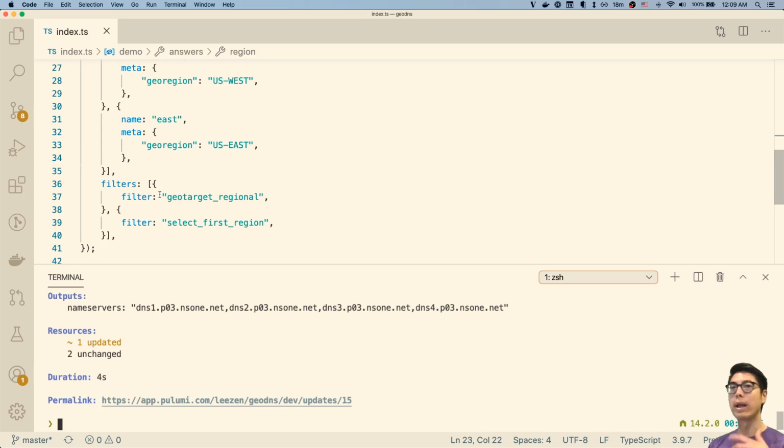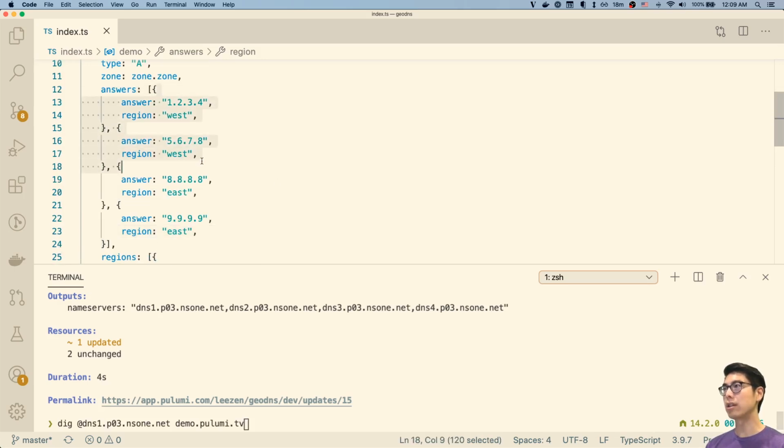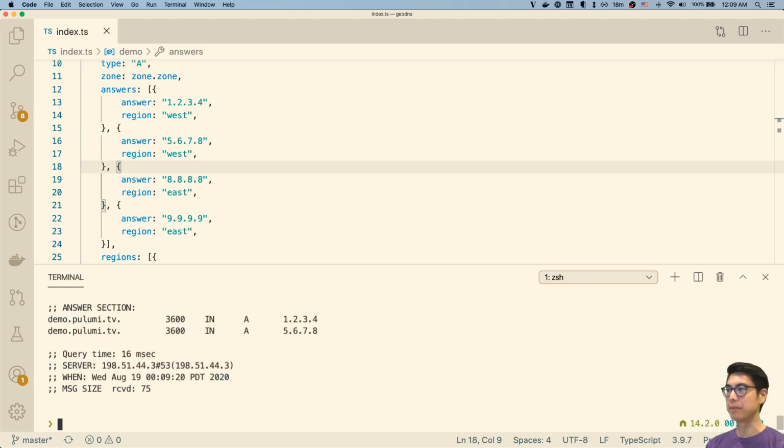And then when someone queries for our answers, they should get back answers that are the closest geo-target region, and then we should select the first region. So if we run that query again, we should expect to get back just the West answers, since I'm based in Seattle. And that's what happens. We get back just the answers for the West.